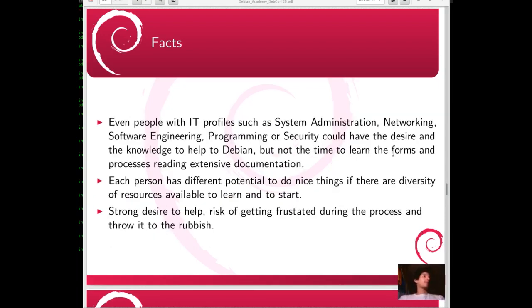So even people with IT profiles such as system administration, networking, software engineering, programming, or security could have the desire and the knowledge to help Debian, but not the time to learn the forms and processes, reading extensive documentation. I have met people who are very skillful in some field of IT. They are very smart, and they love free software, and they even want to return something to the community.